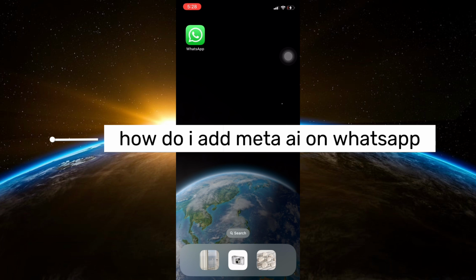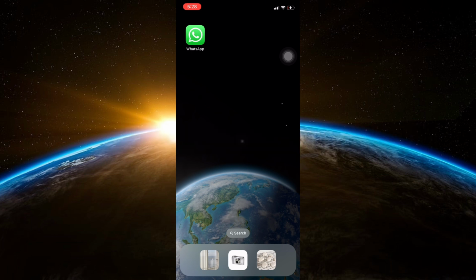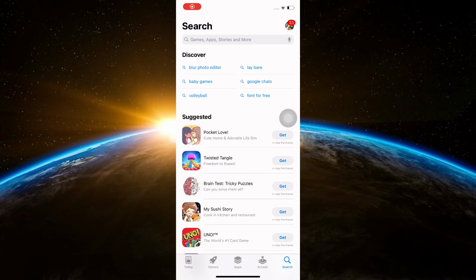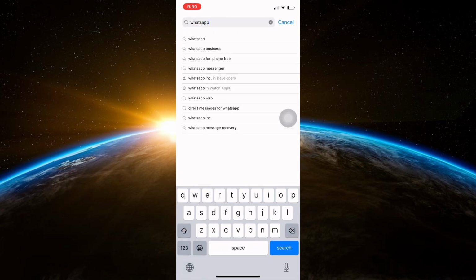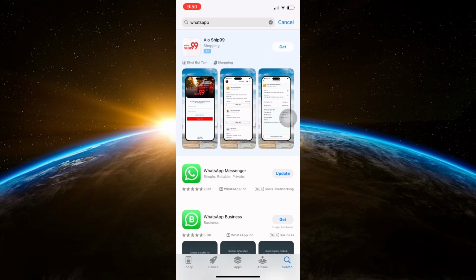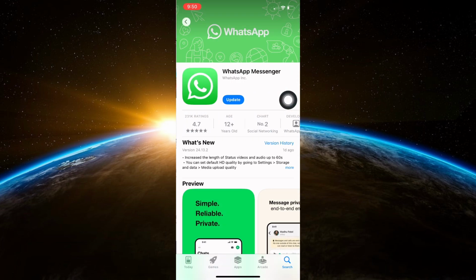For today's video, I'm going to show you how to add Meta AI to WhatsApp. Before we get started, make sure your WhatsApp is updated to the latest version. To do this, open the Google Play Store or Apple App Store. Search for WhatsApp and hit the update button if it's available.